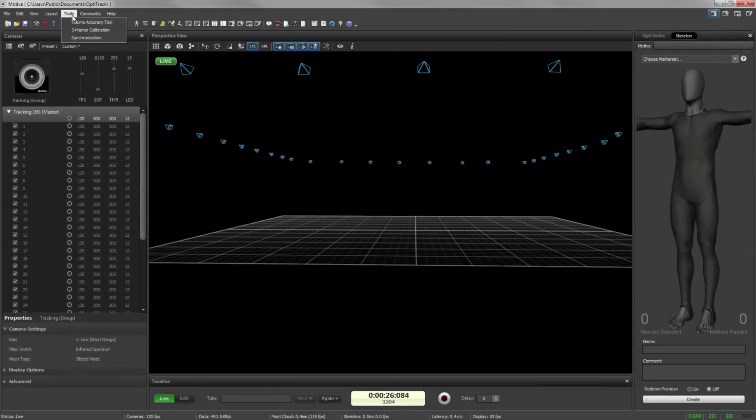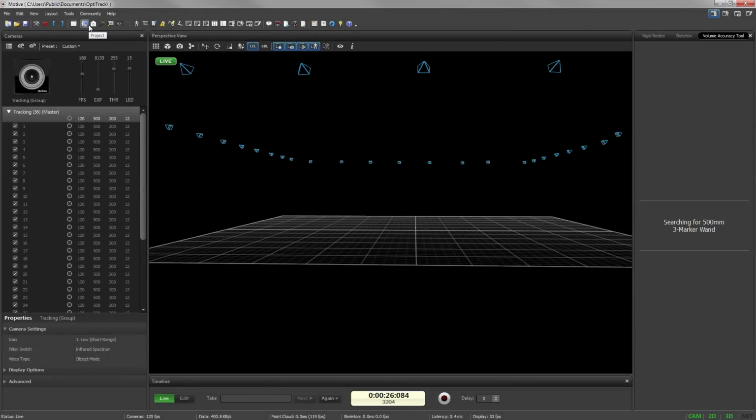If you'd like to verify the quality of your calibration, you can run the volume accuracy tool, which measures the deviation between the measured and actual lengths of the calibration wand. You can run this tool at any time that you want to measure the accuracy of your volume.